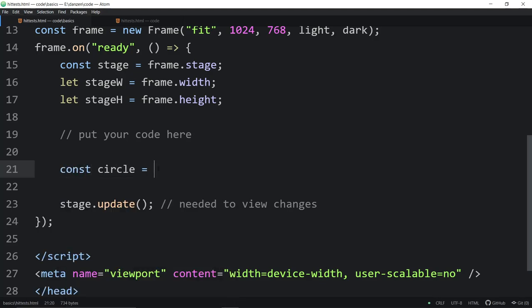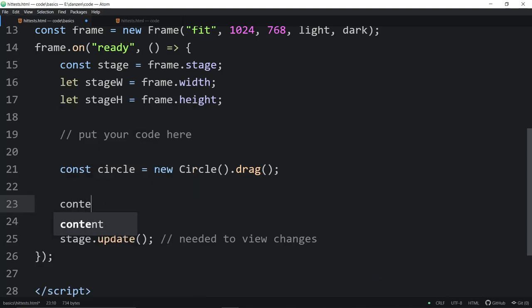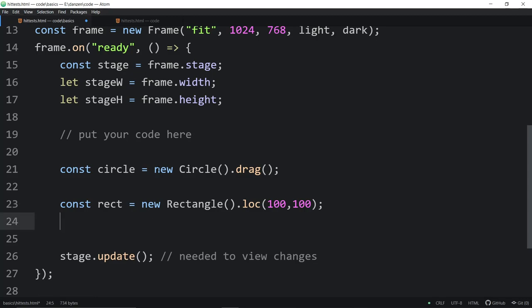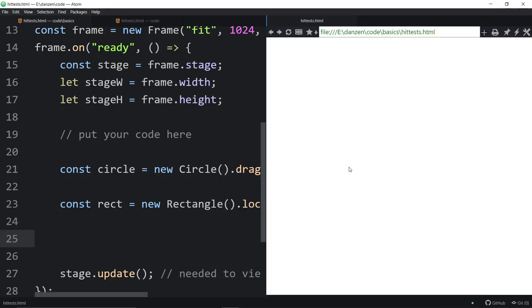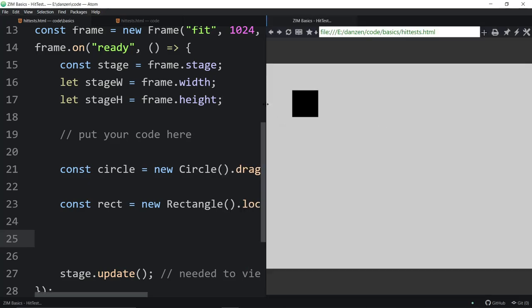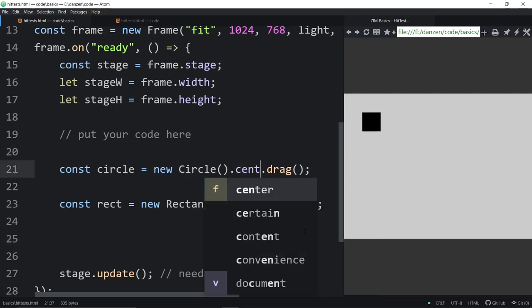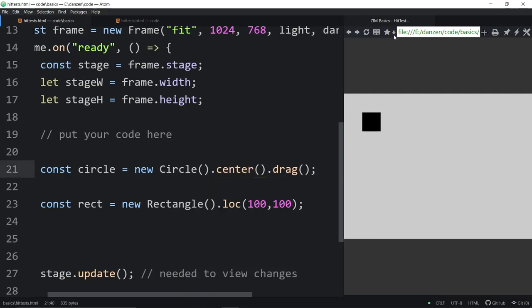Const circle is equal to a new circle. We'll set it up so that we can drag that circle. Const rect is equal to a new rectangle. And we'll dot loc that at 100, 100. There we go. So we'll look at this in browser plus here. We're missing the circle dot center. Were you saying, but hang on, where do we put that? I'm so used to putting the center in there, I can't believe I forgot it. So there's our circle we're dragging.